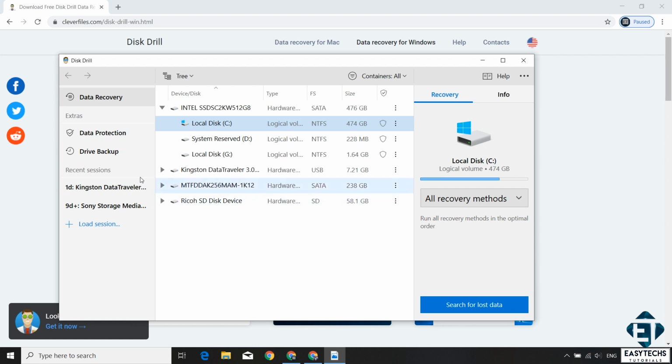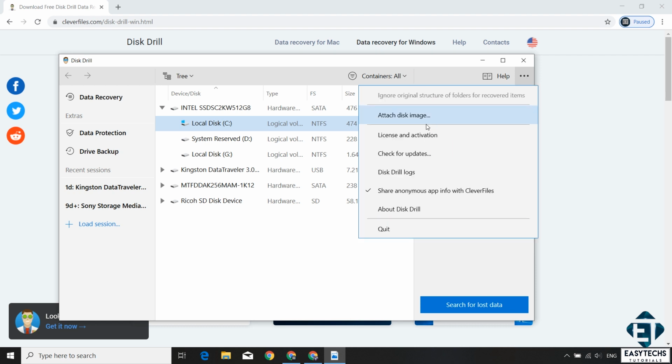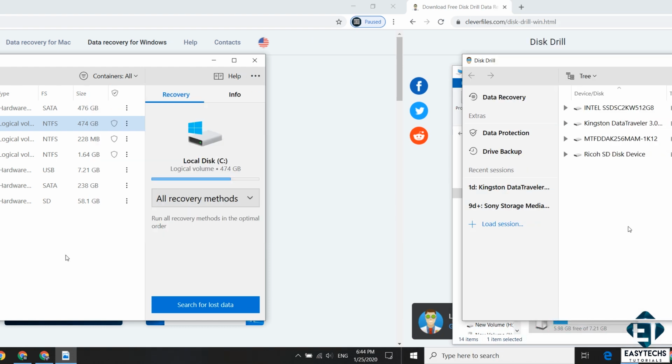Underneath the data recovery option, you have the data protection and drive backup options. You will also find any recent activities you have performed under the recent session section. At the top right corner, you have these three dots. Clicking on them would reveal some additional operations you can perform using the application.